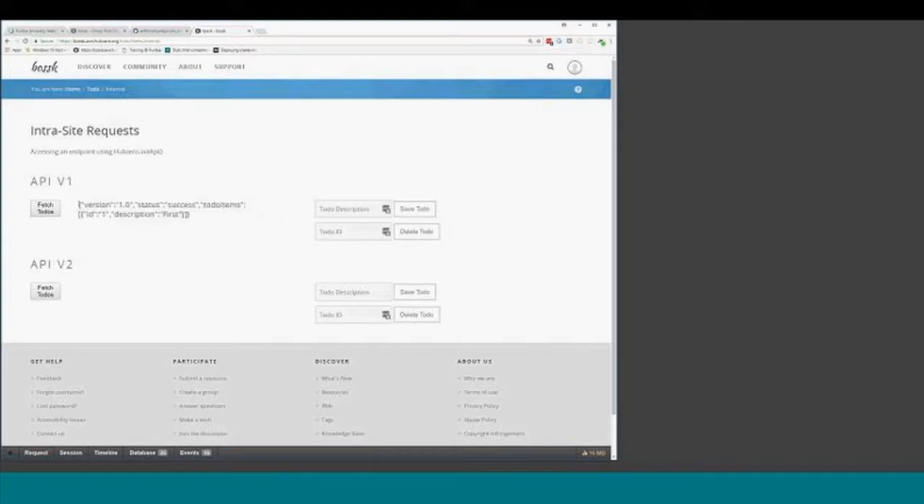If I fetch, I get this response, and this is basically what it looks like in code as well. I kept this really simple. The version of the response is 1.0, which is just something I put in there to indicate the endpoint is 1.0. The status is success, and we have a key, to do items, with an array in it, and there's one object in the array that has an ID of 1 and a description of first.